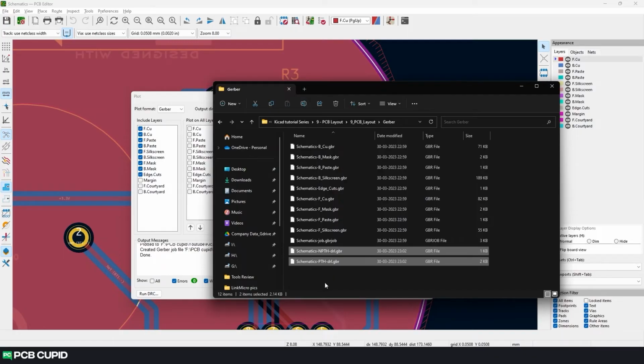Here you can see we have generated two drill files. One is a non-plated through hole file and the other is a plated through hole file. The plated through holes are for the pads, and the non-plated through holes are for the holes that we make to fit in a case.